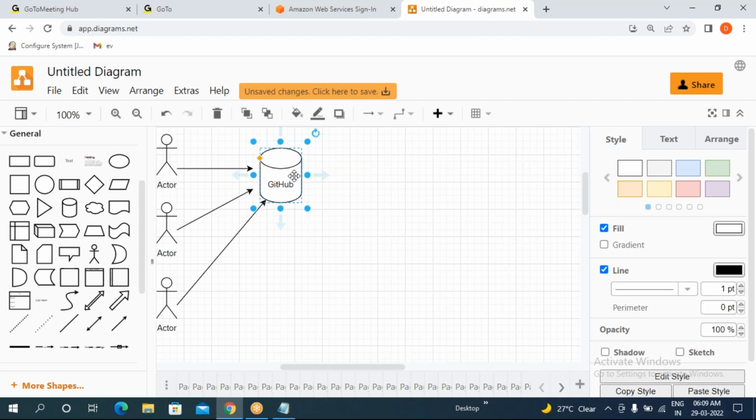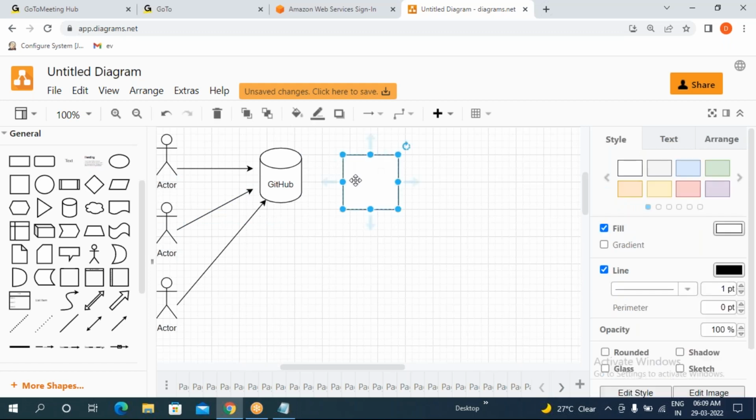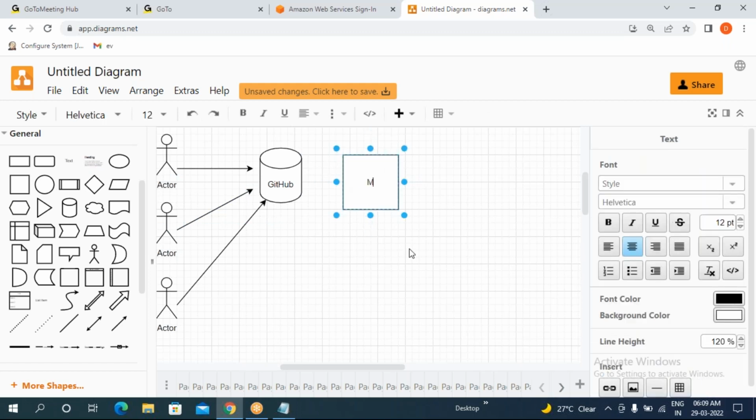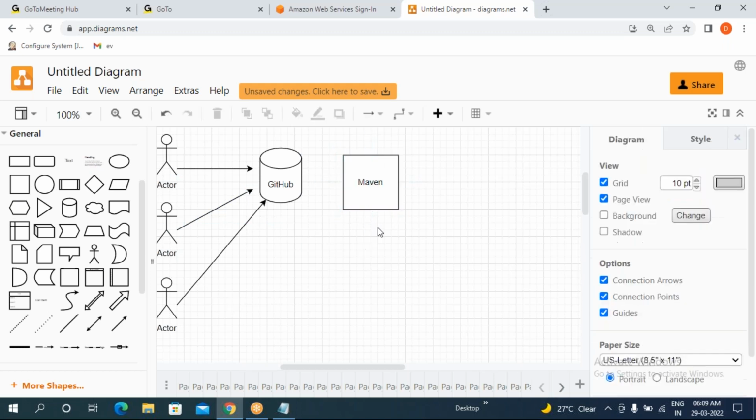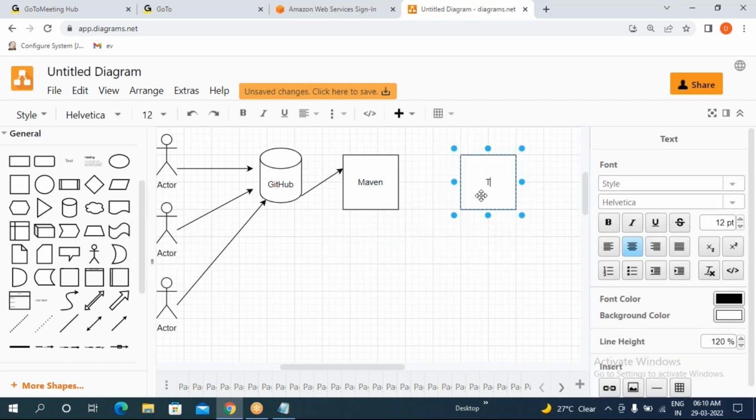Now I have a code, but I cannot deploy that. First, what do we have to do? We have to use one of the build tools like Maven to create a package. Now I have a package like a jar file, war file, or ear file. If you have a package like a war file, we can deploy it by using application servers like Tomcat.